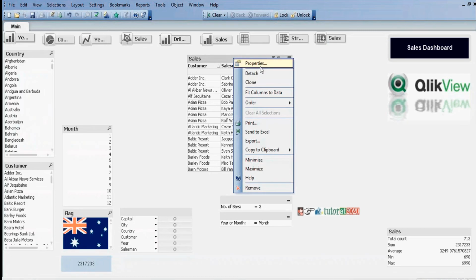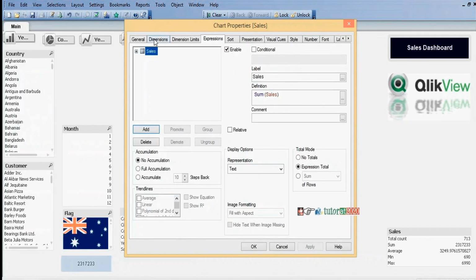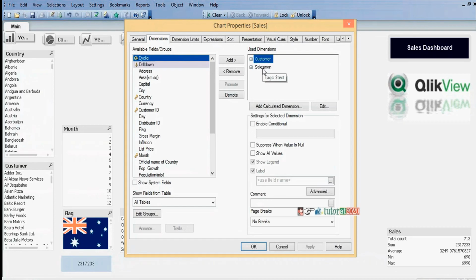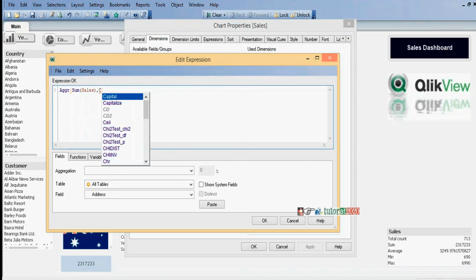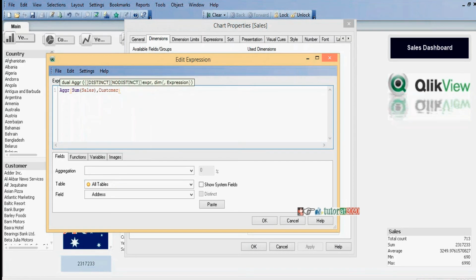right click, properties, then go to the dimensions tab. Here we need to edit salesman. Select salesman and click on edit. Here we need to give that expression. Aggr of, then expression sum of sales, comma, dimensions, customer, comma, salesman. Then we need to calculate ranks.